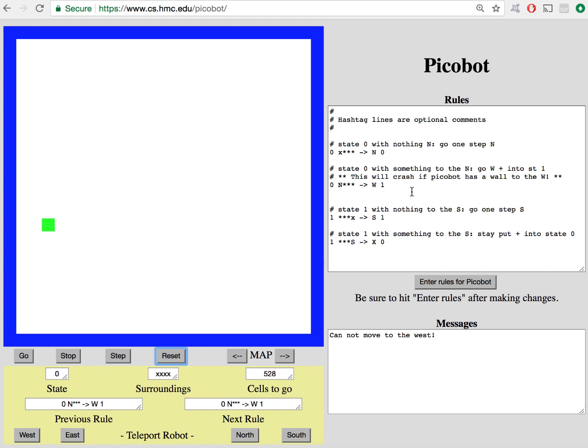Okay, so we're going to change this and we're going to say state 0 with nothing to the east, go one step east. So we need to modify a little bit. Here we said with nothing to the north. Now we need to say with nothing to the east, and regardless of the others, go east. And then if there is something east, we definitely want to move into the next state. This is not valid for us anymore.